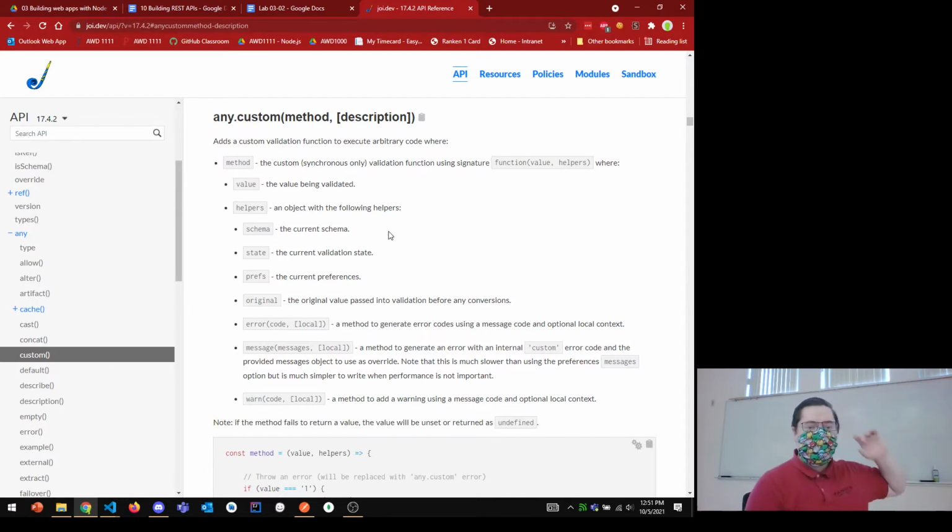Okay, and so custom says add a custom validation function to execute arbitrary code. Okay, so it takes two parameters. Custom takes a method, actually it takes a function, right? So we can write a function to implement our own validation and criteria there, and then a string for the description. Honestly, I've played around with this. I can't figure out what the description is actually used for, but I have seen that there.